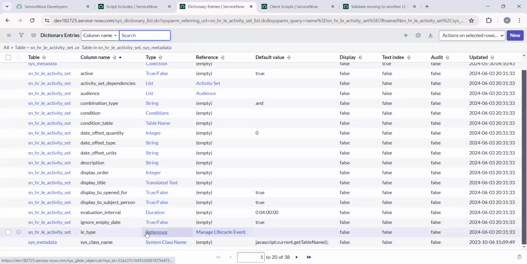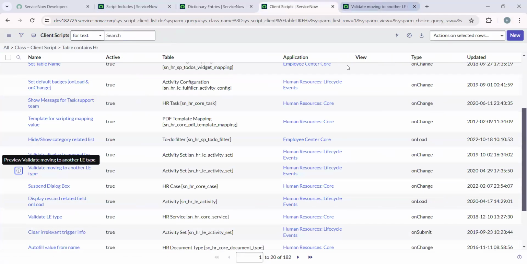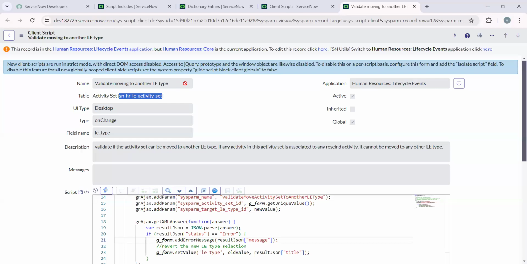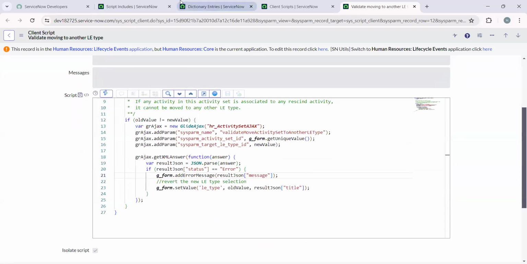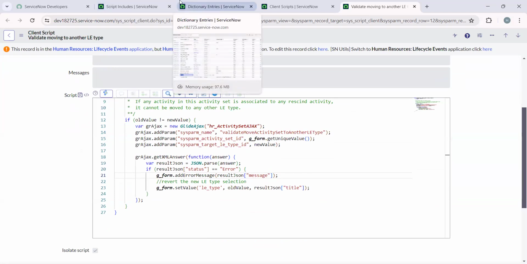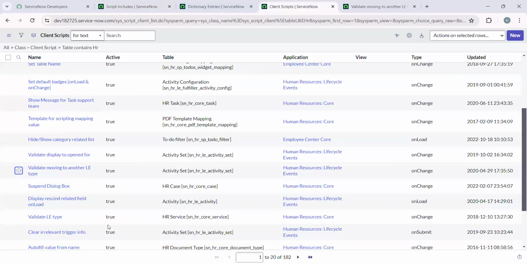Manage, see, from one life cycle event management to another life cycle event management. That is what it is. Validate moving to another LE type. Move activity to another LE type. So these kinds of scenarios may also happen in our system.